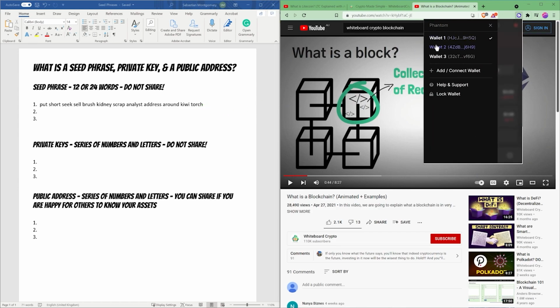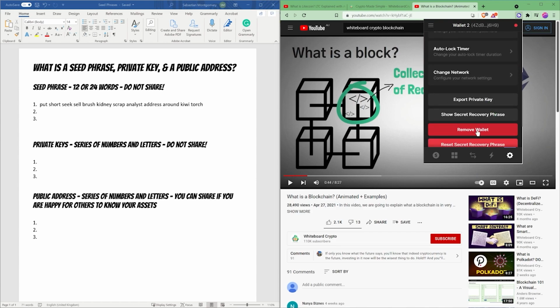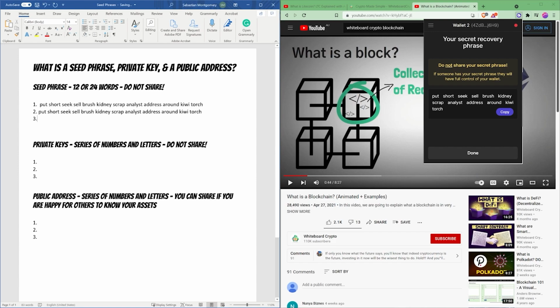With wallet number two, we can go and check it out. It's the exact same seed phrase. Jump into settings, show secret recovery phrase, and you can see it's the exact same. The same thing is true of wallet three. We won't even bother checking.